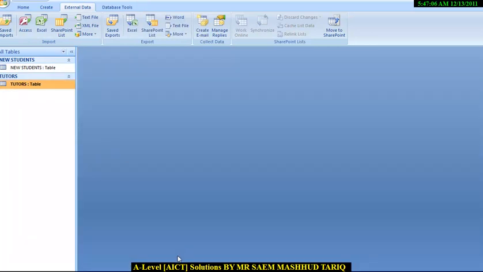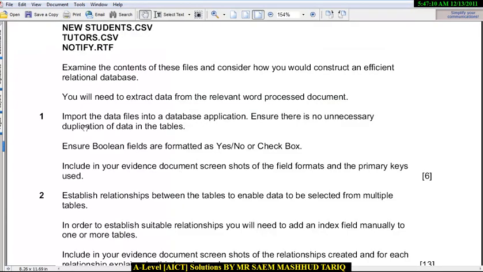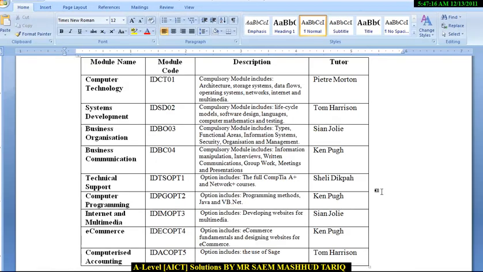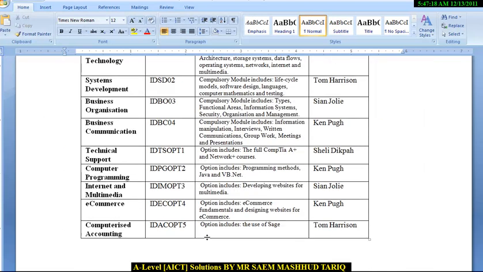Okay, now basically what we have to see is importing the data into the database application. So now we have to import the data files. What I can see over here is I have another file which is this one, in which I have a table.